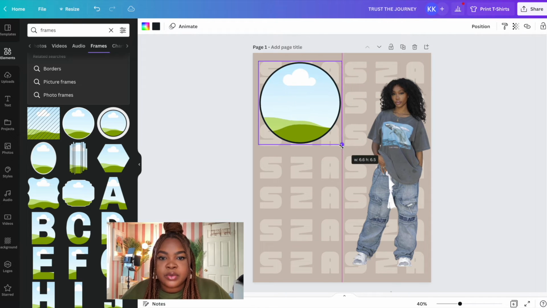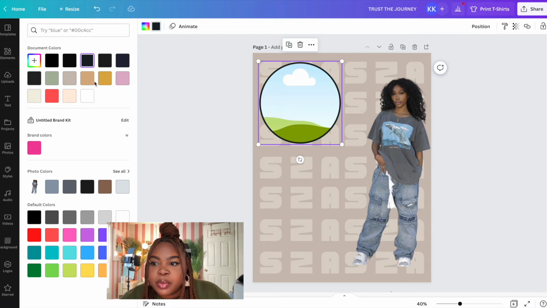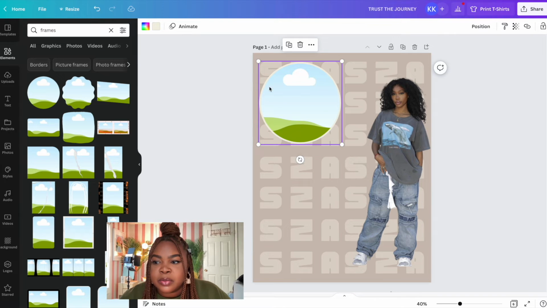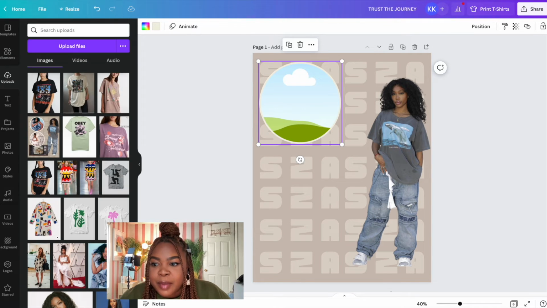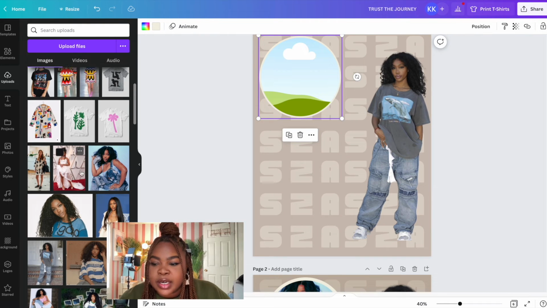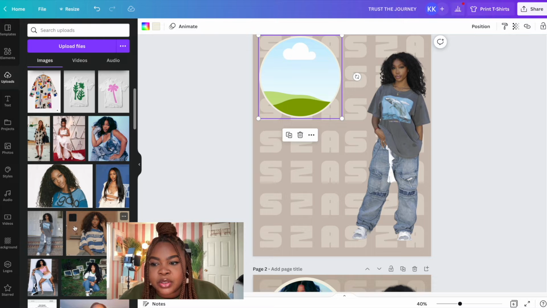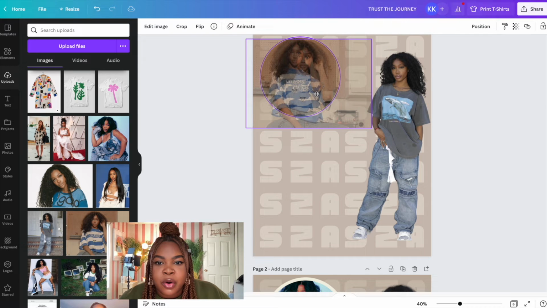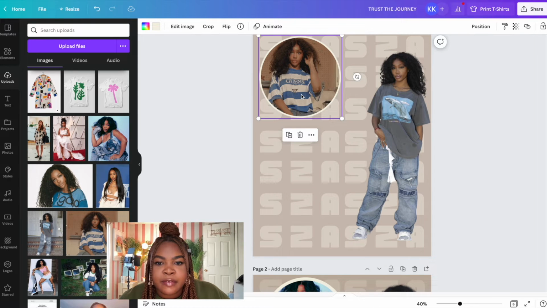So what you can do is two different things. You can change the border color, and I'm going to change it to a nice tan color, and now you have a little frame here where you can then drop your picture into it. I know it's kind of confusing to say or to understand if you don't know what you're doing, but I'm going to show you exactly how this works. So now I'm going to take this picture of SZA that I want on the t-shirt, and you just drag it over the frame, and boom, you have a picture of SZA inside of a circle.